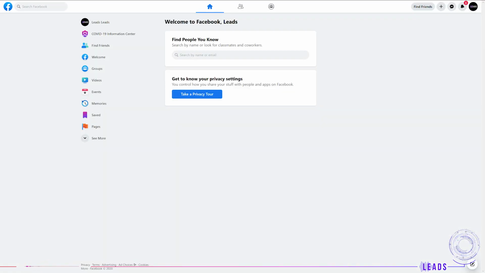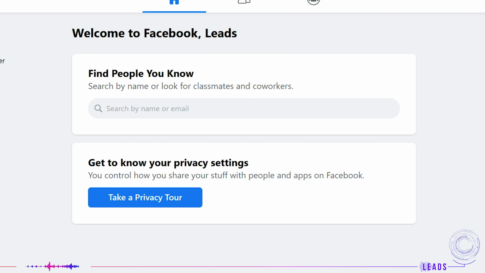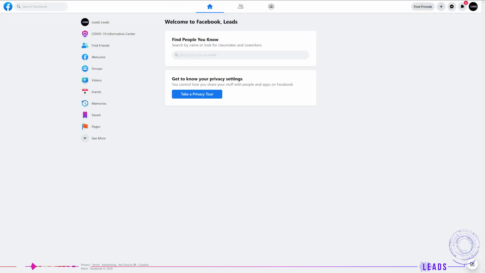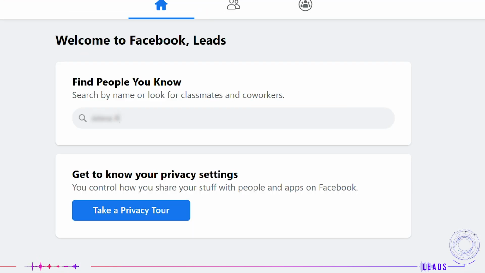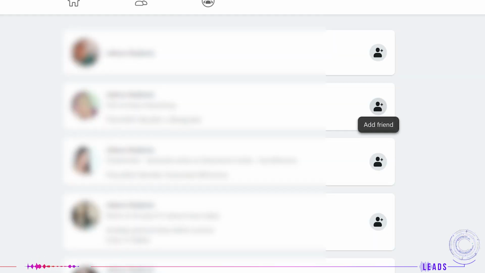Now it's time to find people you know. In the box, adequately named Find People You Know, type in the name of the friend you want to search for, and once you find them, click on the icon Add Friend. And so on, and so on.